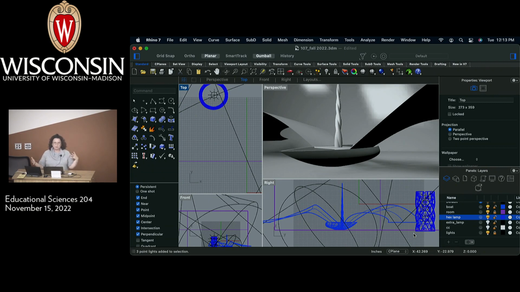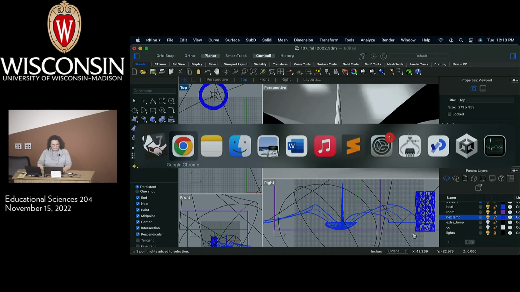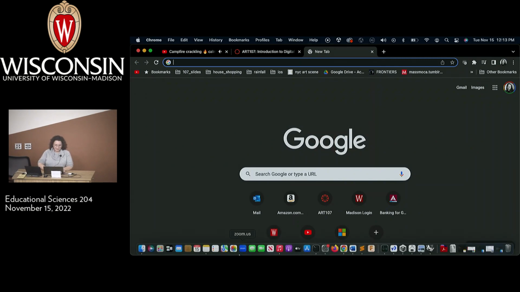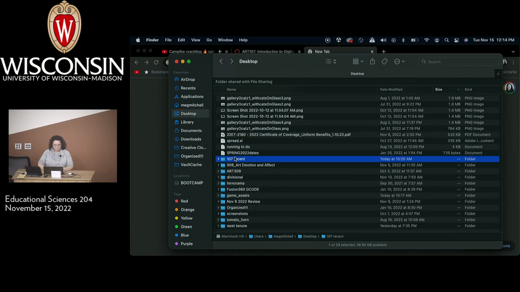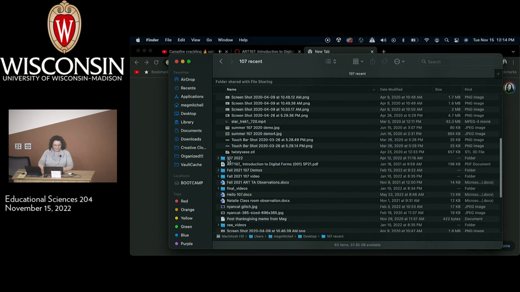So I have this idea that for this boat, I'm thinking of a derelict boat that maybe you would pull out of some abandoned garage in a ghost town or something. So I'm going to go ahead and go out to Google. I do have a lot of textures saved up from previous semesters. So I'm just going to show you what my texture bank looks like.